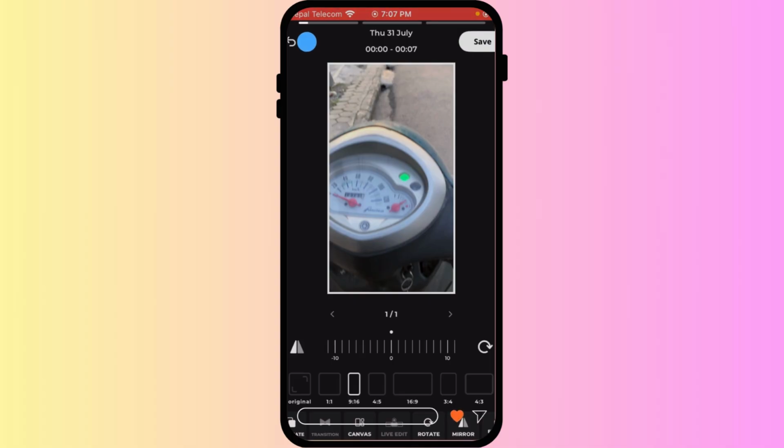Your vertical video is now perfectly optimized for mobile viewing. You've successfully learned how to edit vertical videos in Reelshot. Create engaging content for social media.